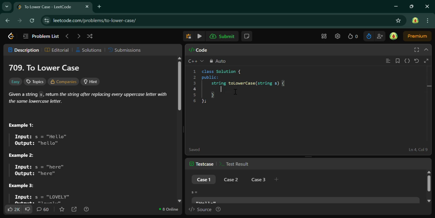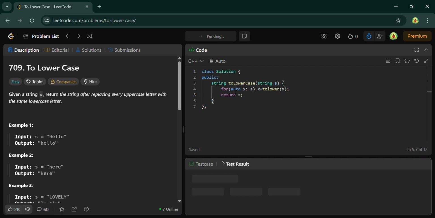Let's do this by using the function. First I will traverse through every character of the string. For auto x in s, you have to transform x equals to toLower, which is the function, of x, and after this you just have to return the s. Let's run this code.